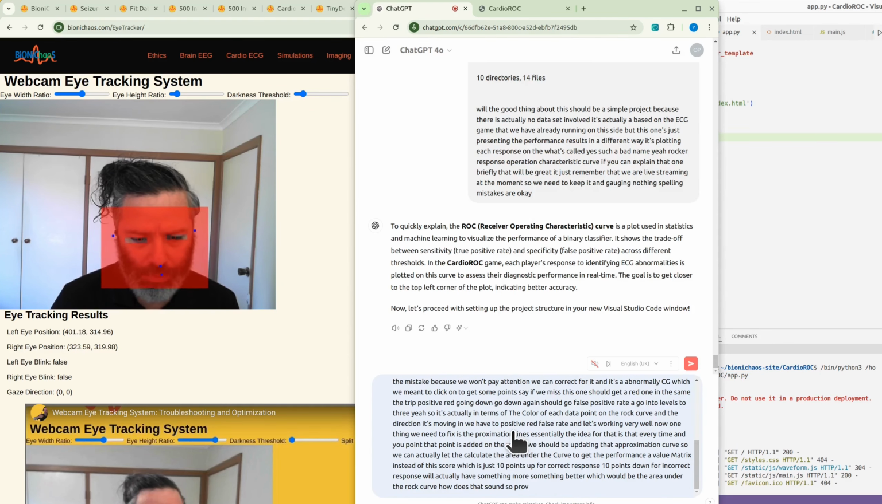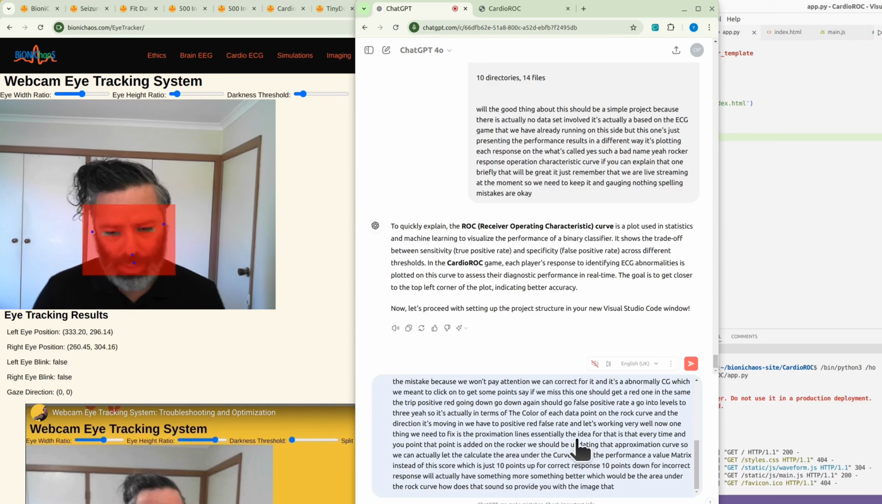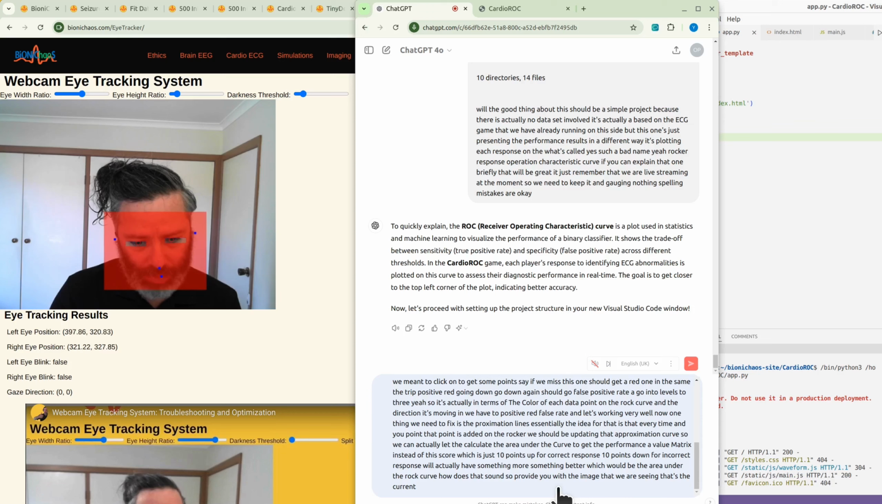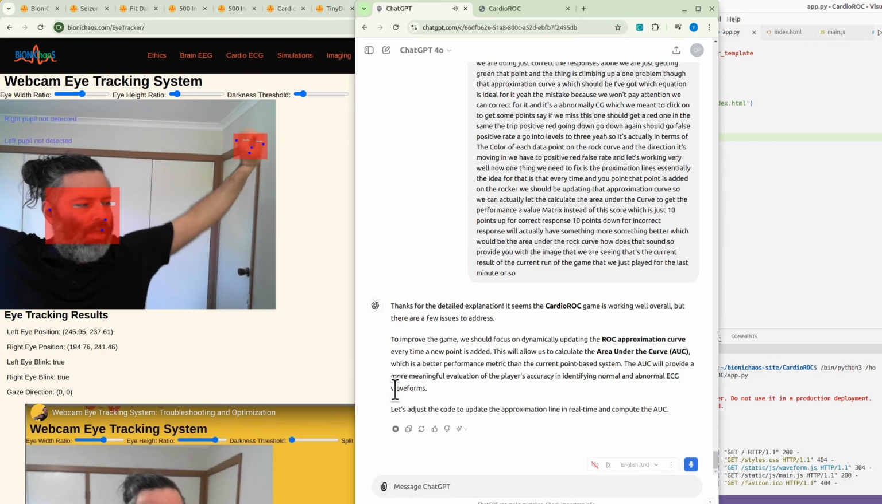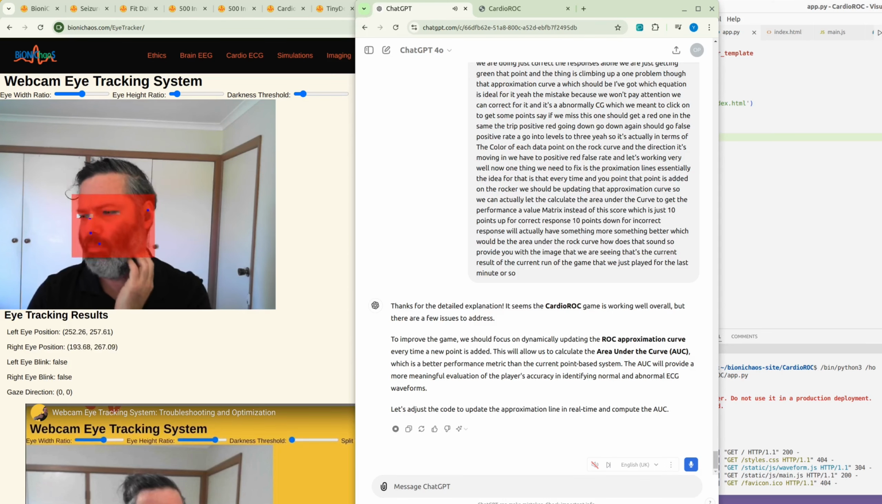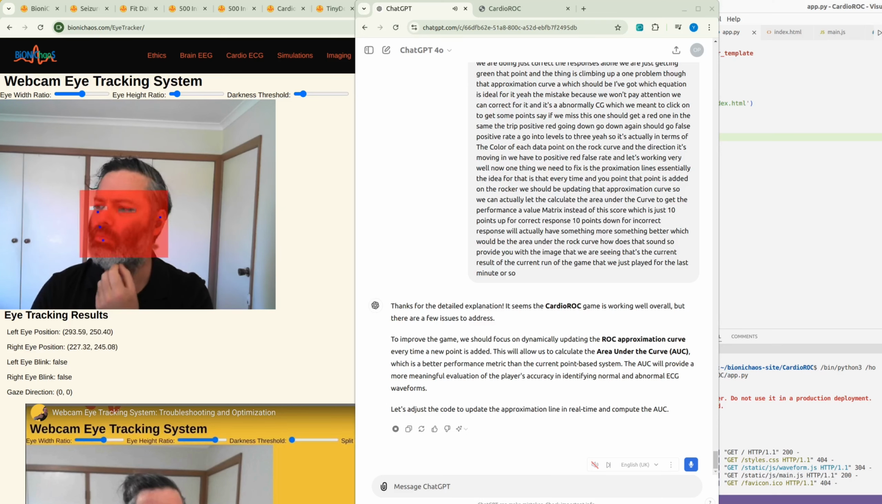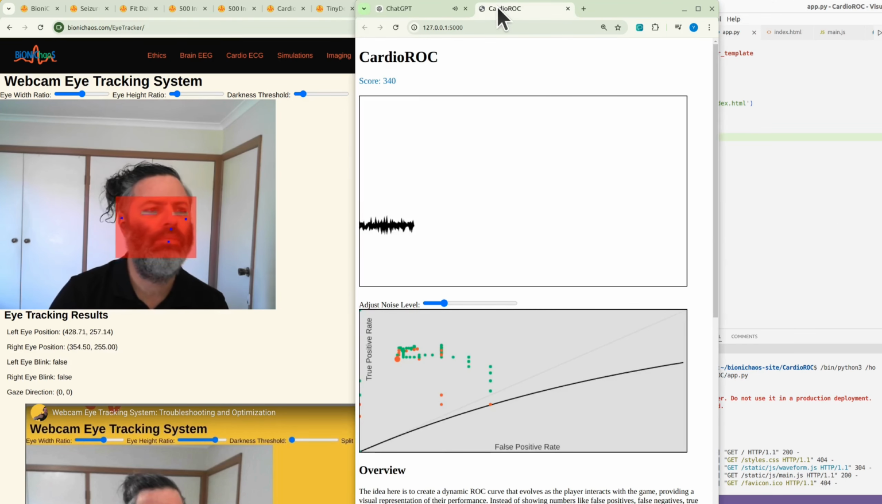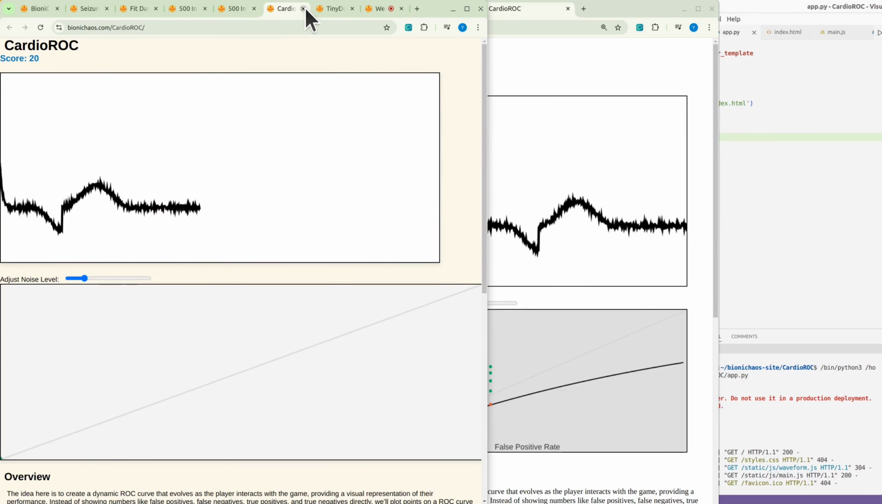Let's also provide you with the image that we are seeing. That's the current result of the current run of the game that we just played for the last minute or so. It seems the CardioROC game is working well overall, but there are a few issues to address. To improve the game, we should focus on dynamically updating the ROC approximation curve every time a new point is added. This will allow us to calculate the area under the curve, AUC, which is a better performance metric than the current point-based system. The AUC will provide a more meaningful evaluation of the player's accuracy in identifying normal and abnormal ECG waveforms. Let's adjust the code to update the approximation line in real time and compute the AUC.